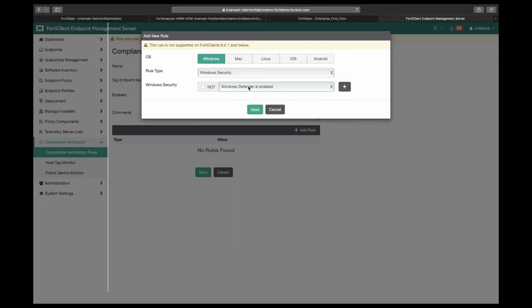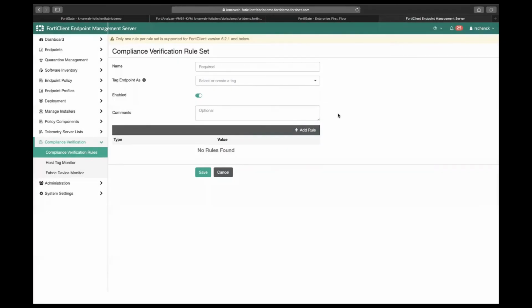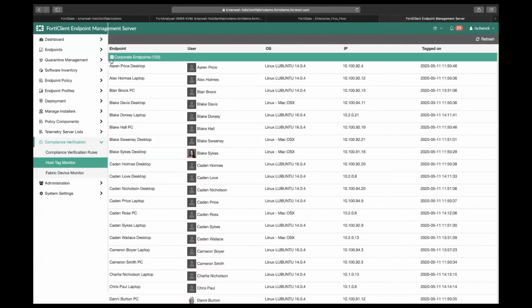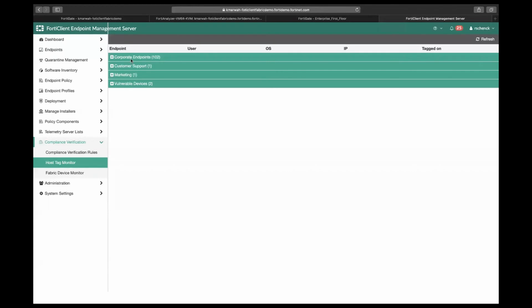And then utilizing these rules, we can send that host tag information in real time to FortiOS, where we can utilize it inside our firewall policy. So here you'll see a variety of host tags that were generated on this EMS server. I have some corporate endpoint tags, as well as customer support, a marketing device, and then 2 devices that were identified as vulnerable workstations.